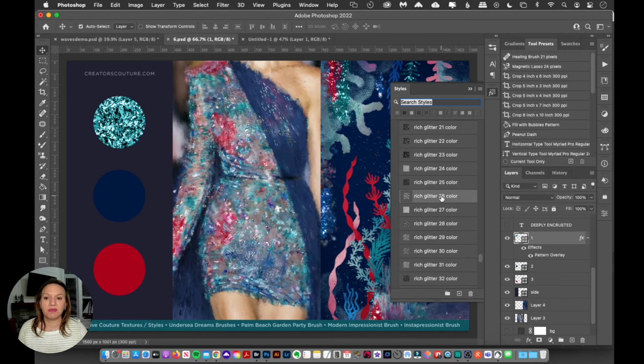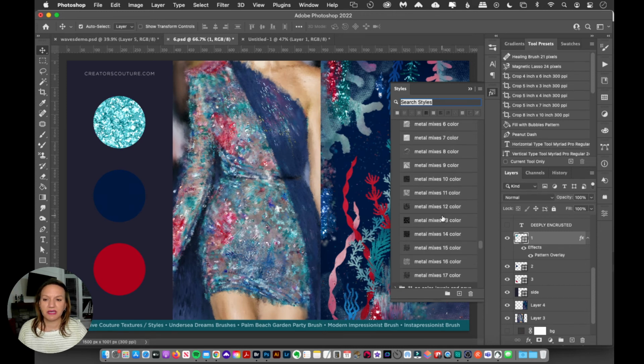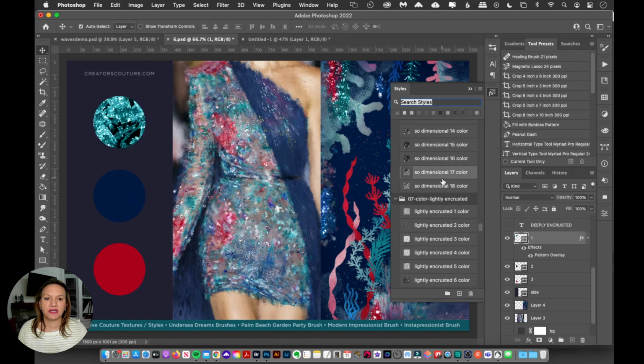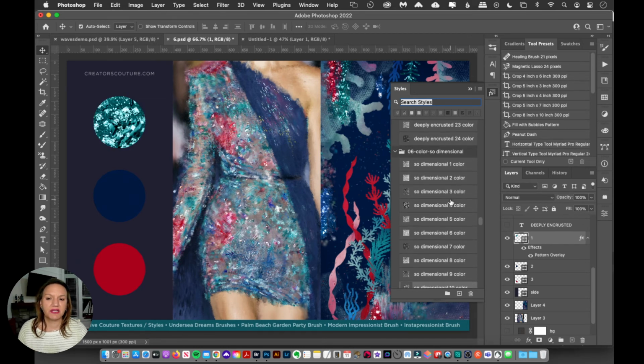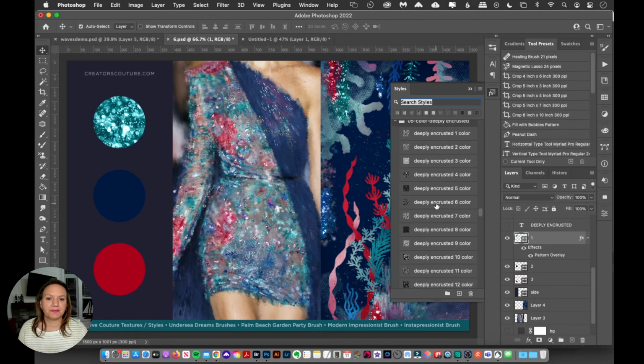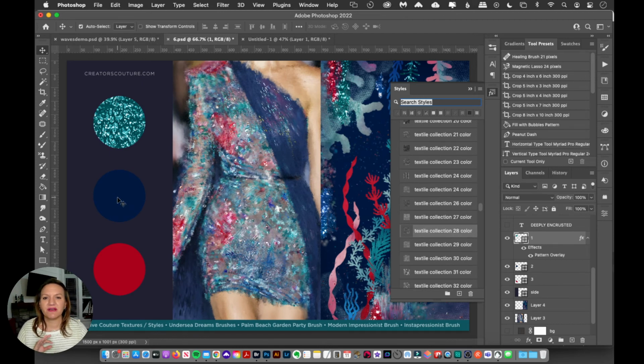So they take the base color from the object that you're applying it to, and it can just give you so many different options. And all of the Creative Couture styles are like that. So you can just play around. Some of them are darker, some of them are lighter, some of them are textile inspired, some of them are glitter. So you can just have so much fun and do so much with these color styles.